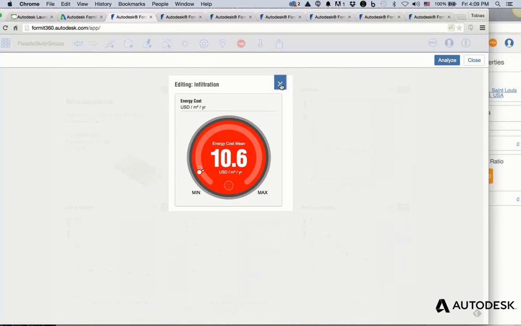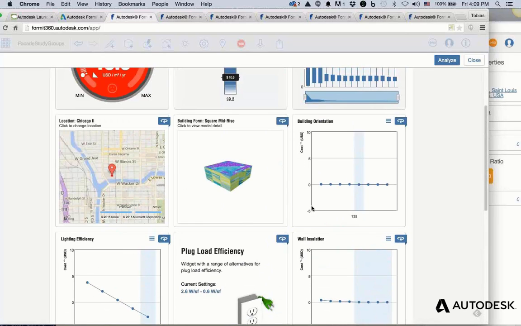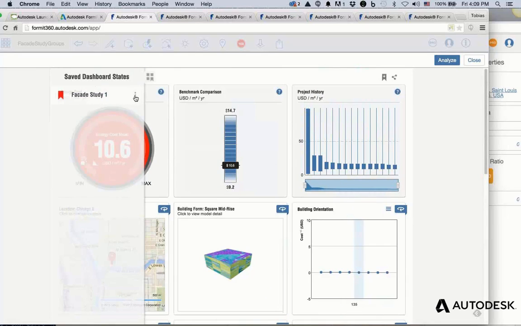And this is very different from what you were able to do in the past, which was submit a run, get results back, submit another run, get results back, and try to compare them across.